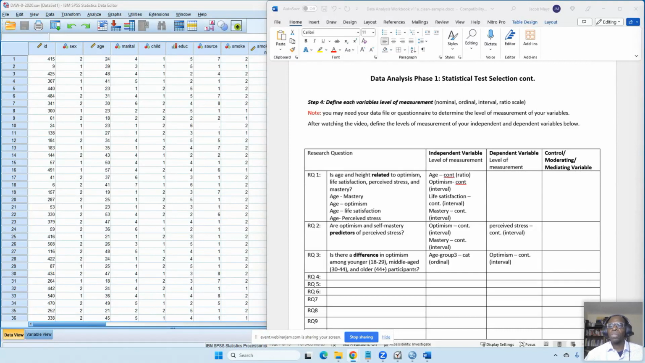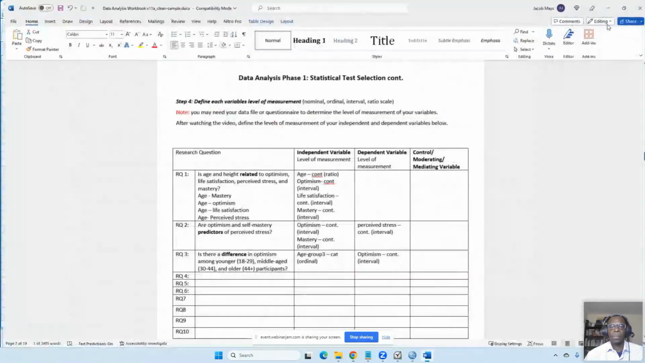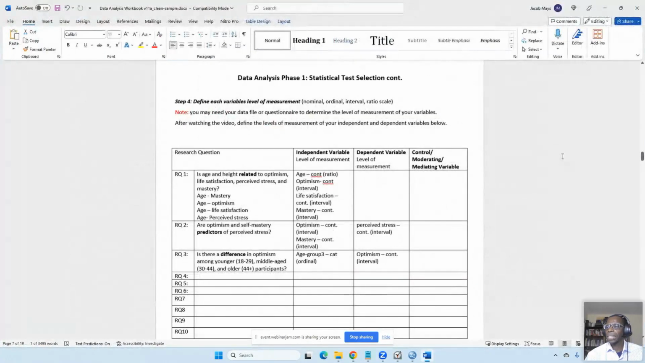Oh, the Word document in full page view. Okay. You mean like this? Is this better?